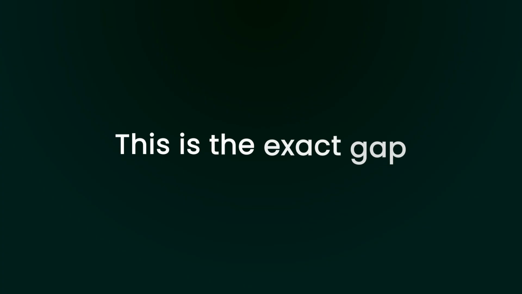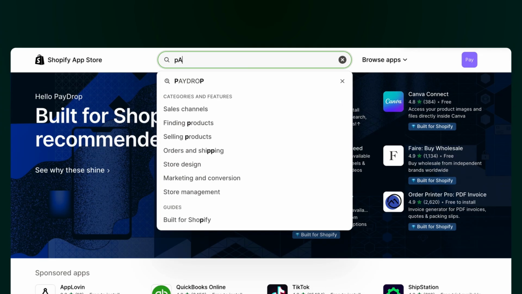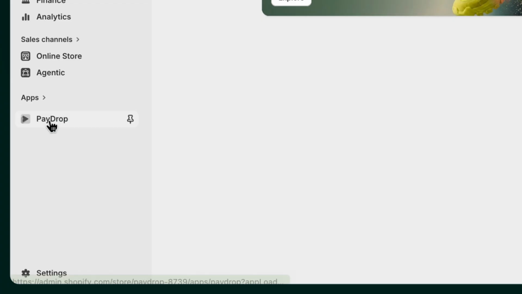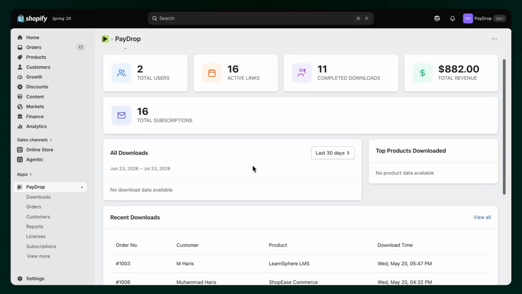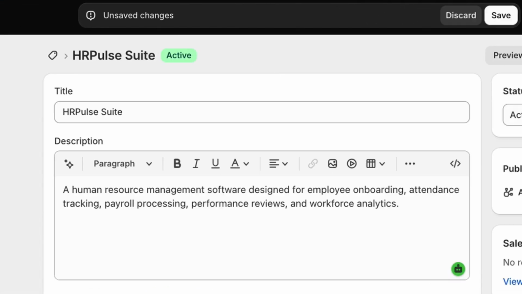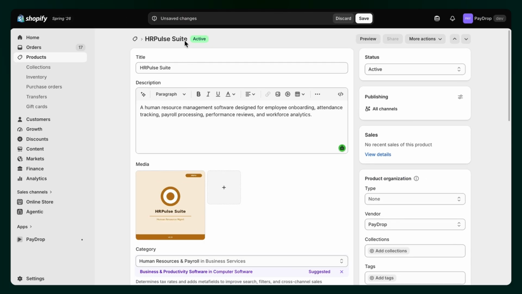This is the exact gap PayDrop was built to fill. PayDrop installs from the Shopify App Store and sits inside your admin under Apps, then PayDrop. It attaches to your existing Shopify products, so the product has to exist first. Go to Products, then Add Product. Title, description, price, image, exactly as you would for anything else.